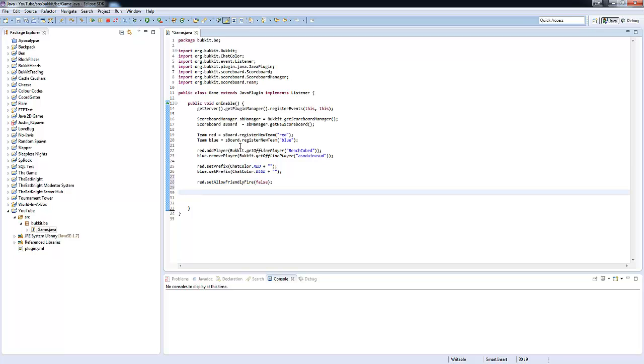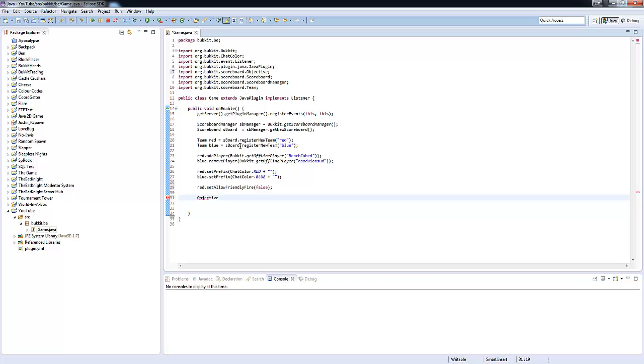Objectives are something within the actual scoreboards. So if we make an objective, we just say objective, and then obj is equal to our board, which we've created. SB board is what we call it. And we're going to register a new objective.